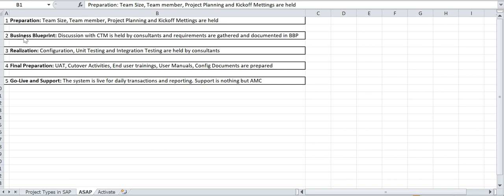If I talk about the business blueprinting, in this all the consultants from the respective modules will be discussing with the core team members from the client side. They will be gathering the requirements, and all the requirements will be documented in the form of BBP.